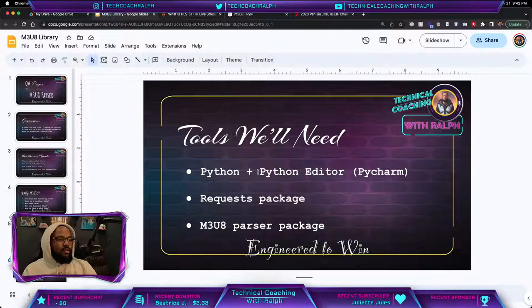All right. So the tools that we're going to need to do this, we're going to need Python installed on our computers. And we're going to also need a Python editor. I'm using PyCharm. You can use whatever Python editor of your choice, but I'm going to be using PyCharm if you want to follow along. We are going to need the requests package. We're going to need the M3U8 parser package.